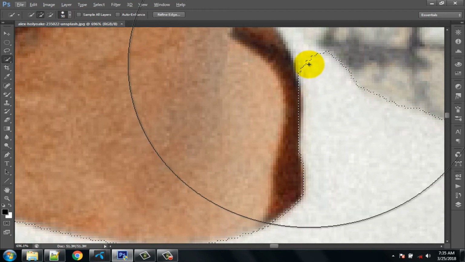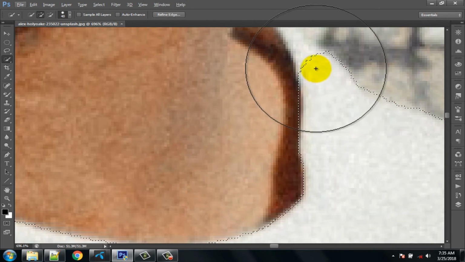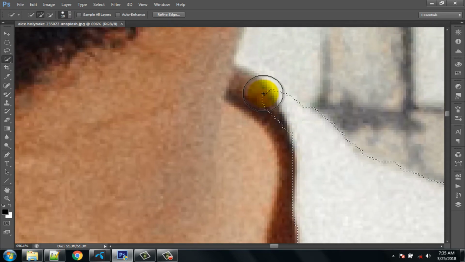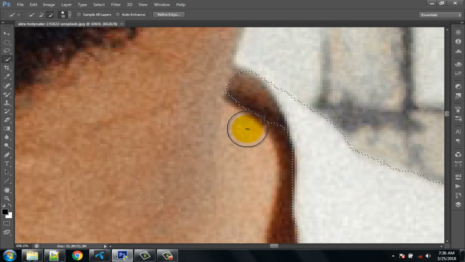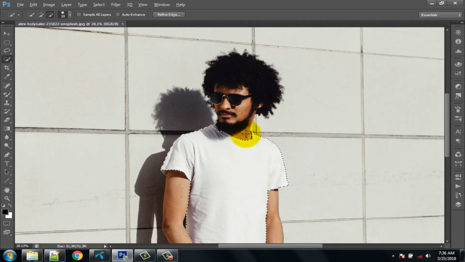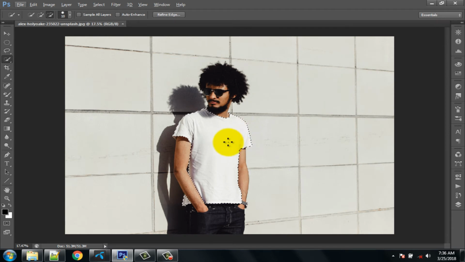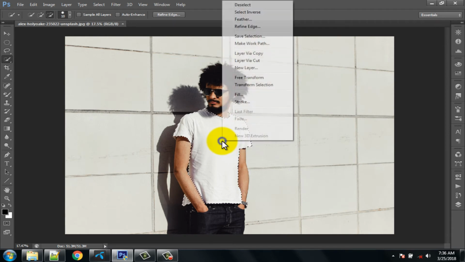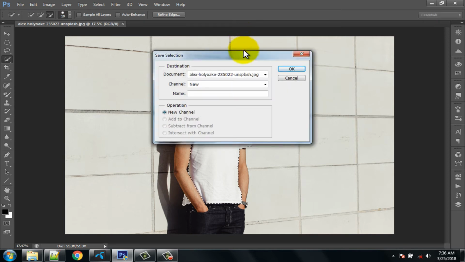Press first bracket to decrease brush size. Now right click on your selection. Click on the save selection option. OK.